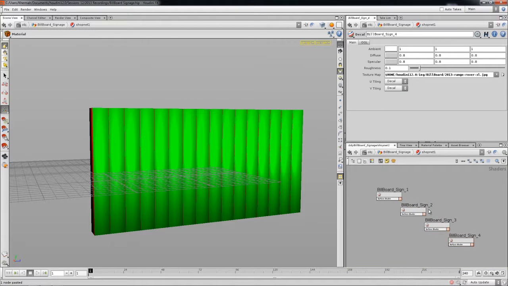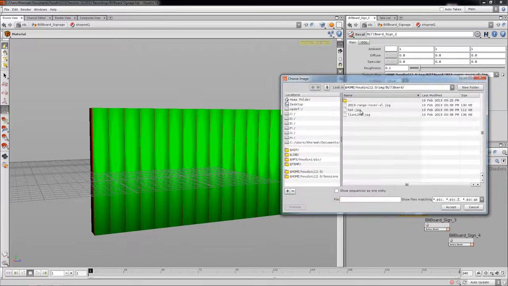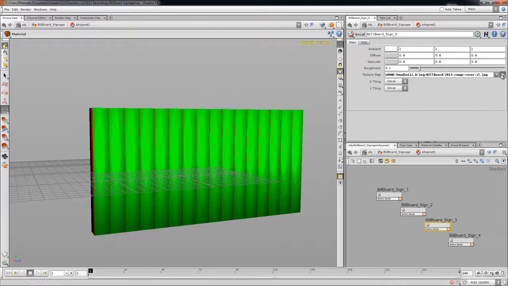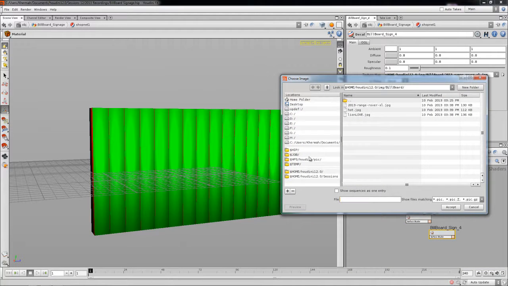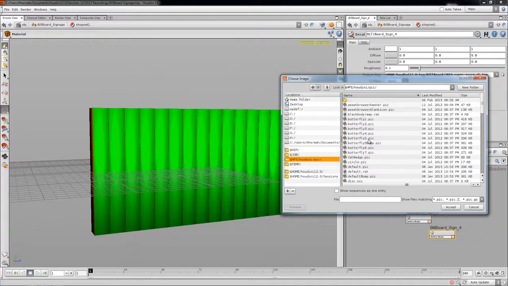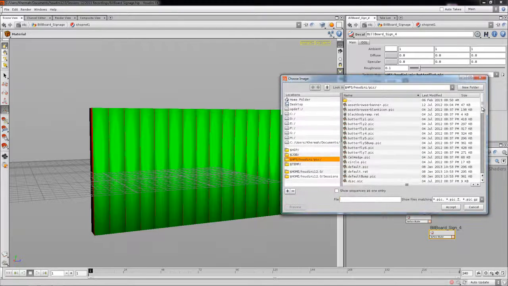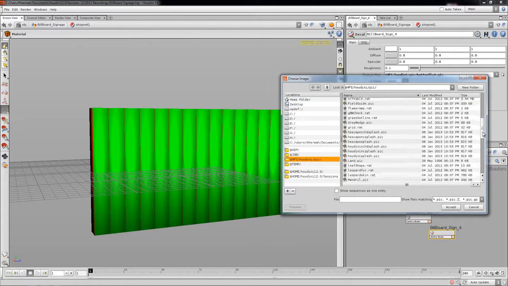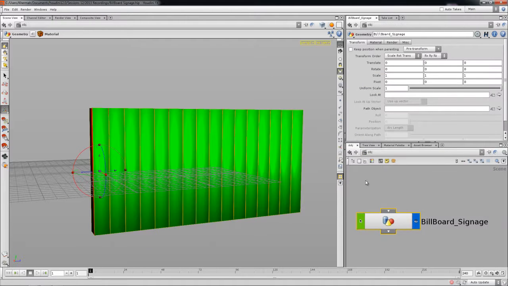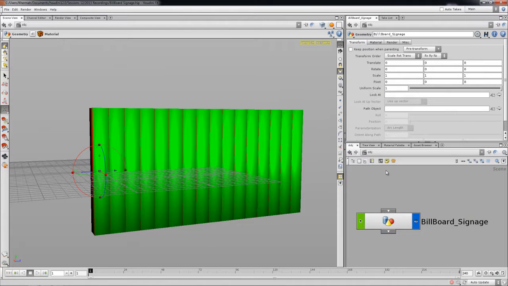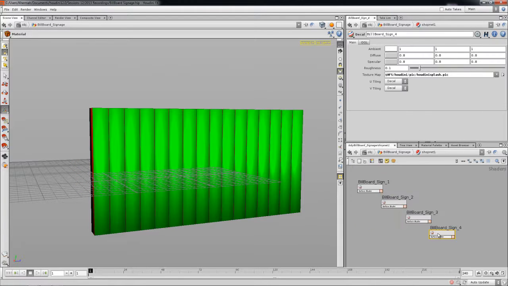Actually, I don't even have a 4th image, but I'm going to use the mandrel pick if I can find it. No, let's do the mandrel. I like the mandrel pick. Or we can do the Houdini splash pick. Cool. So I got all the signs, I believe.